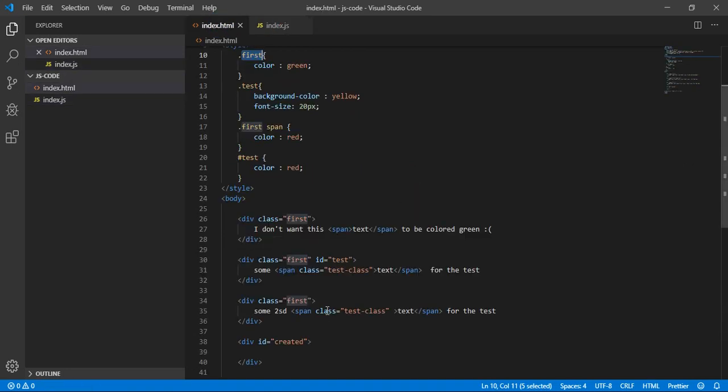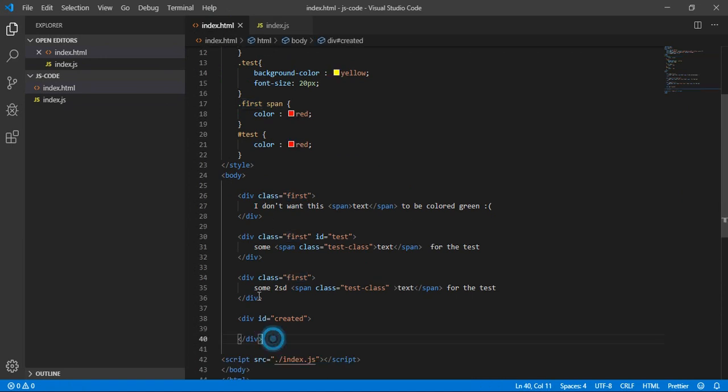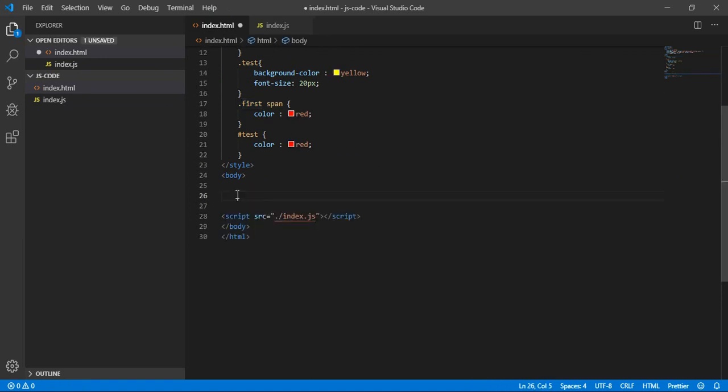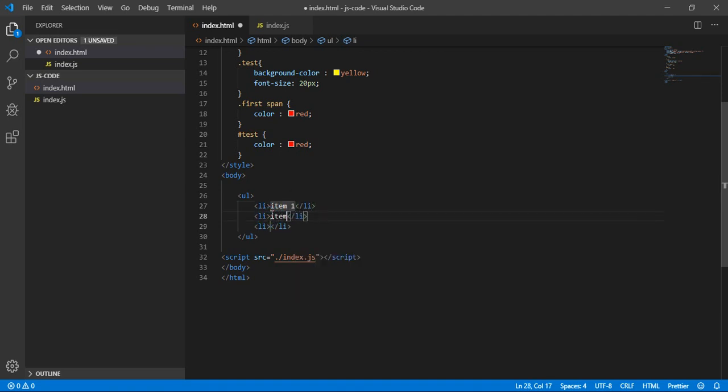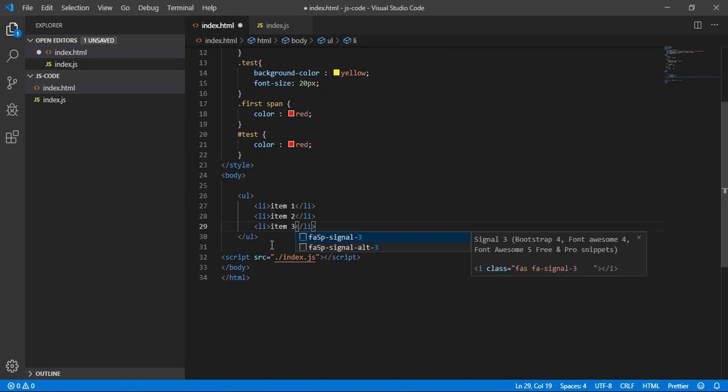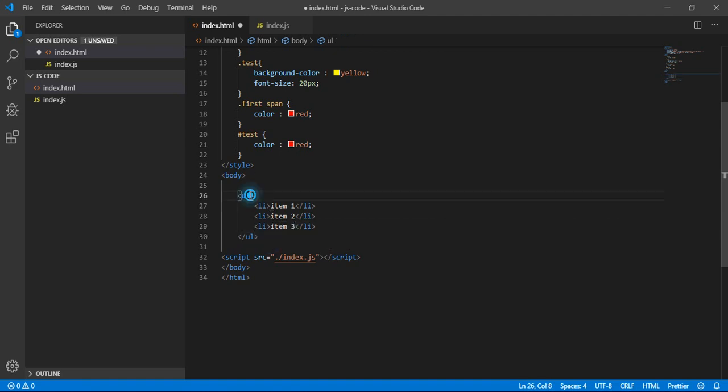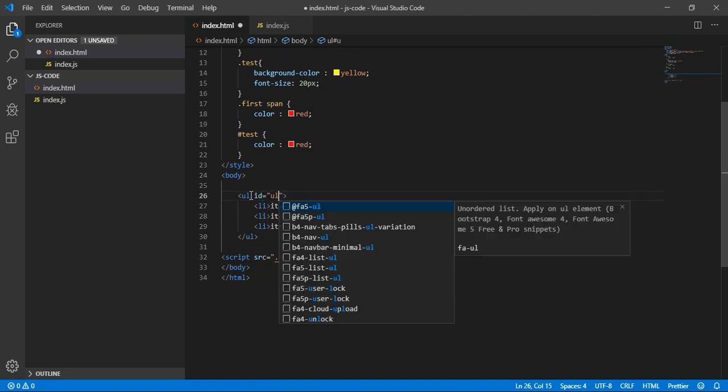What the example will contain: first I will delete this, and let's have, for example, a UL, and inside of it just 3 LI. Let's generate that. Here let's type item 1, item 2, and item 3 at the end. And let's give it an ID, so ID equal, for example, UL list.